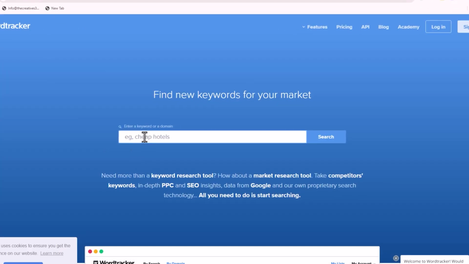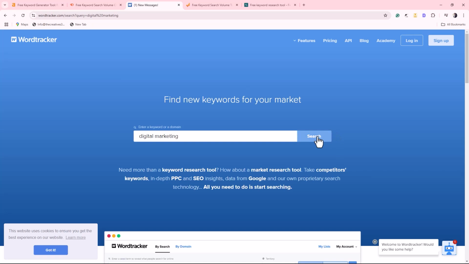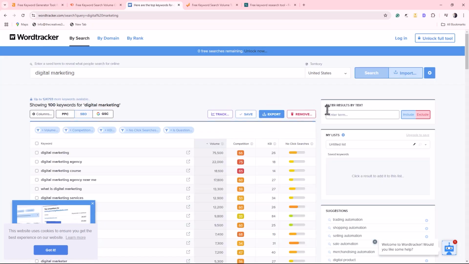The third tool is Word Tracker. Here again you have to enter your keyword. Let's enter the same keyword again. Click on search. From here you can change the country. Let's keep it United States and it will tell you the search volume here. This was our keyword and here's its search volume. And it will also show you keyword search volume for related keywords as well.